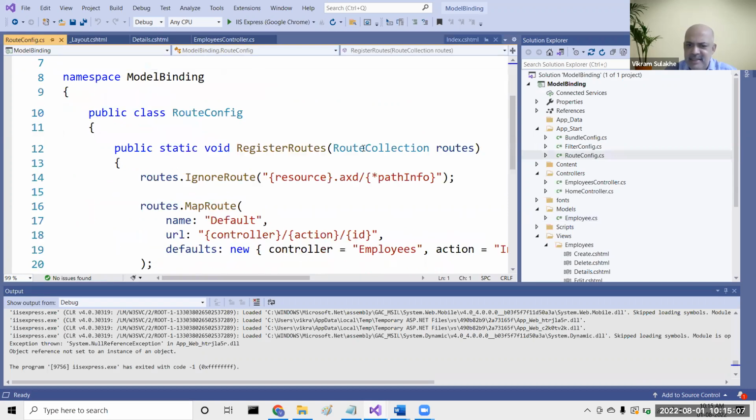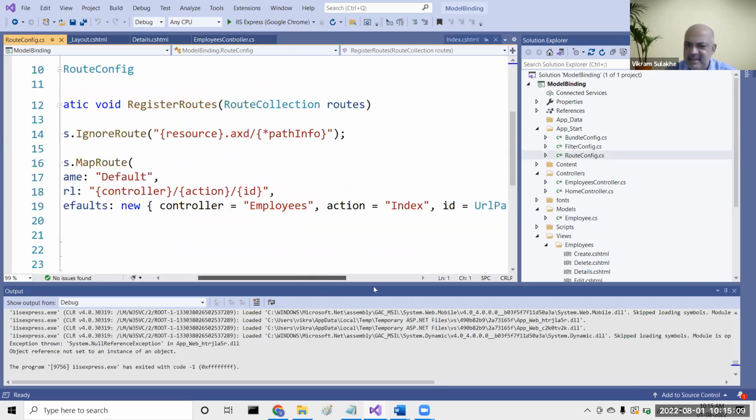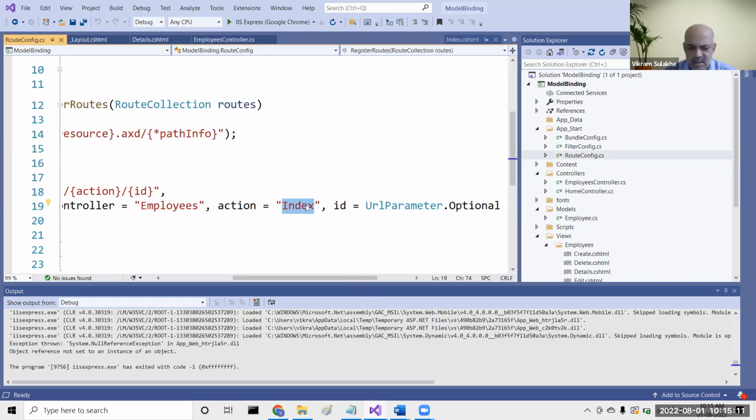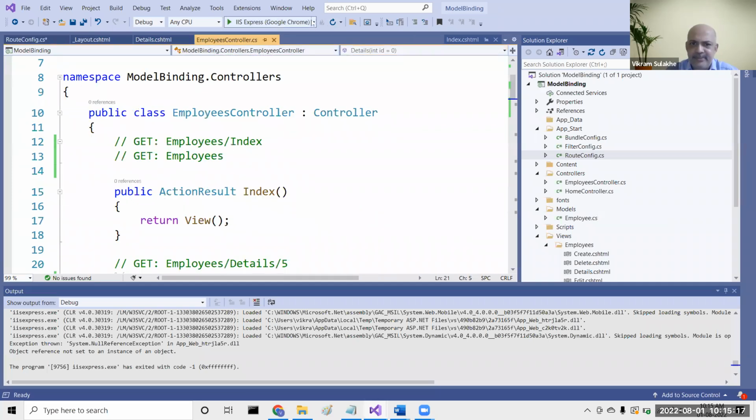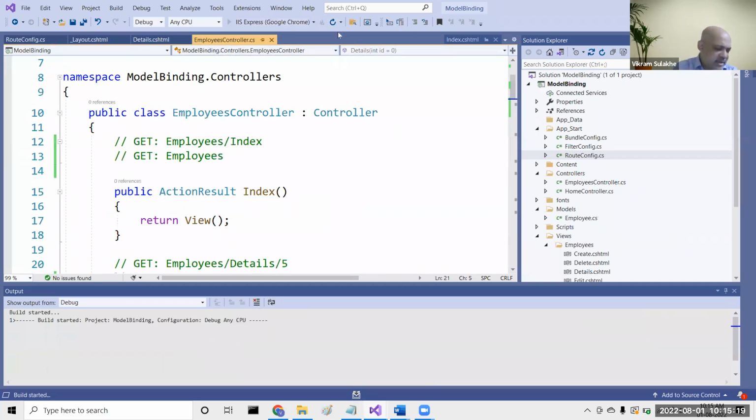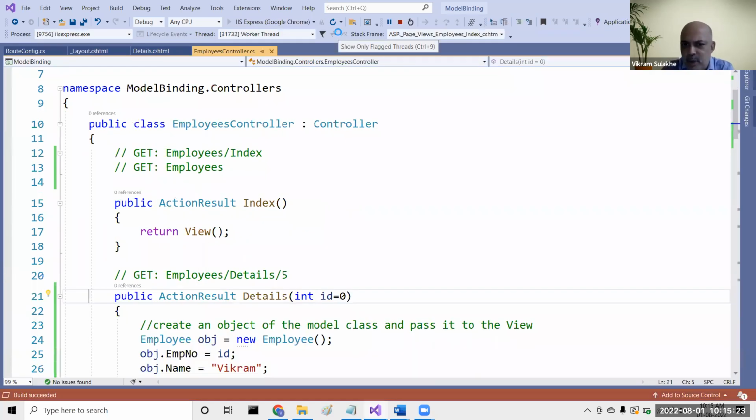And I'll change this right now. Instead of making index the startup, I'll set details as startup so that it does not try to go to index. So let's run this again. And this time it's going to work correctly because I've got details as my start point.